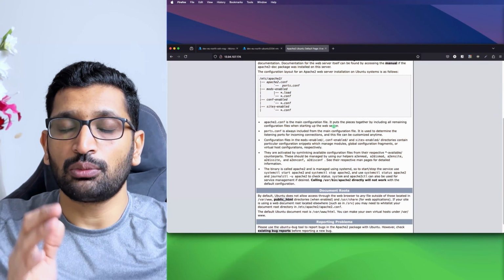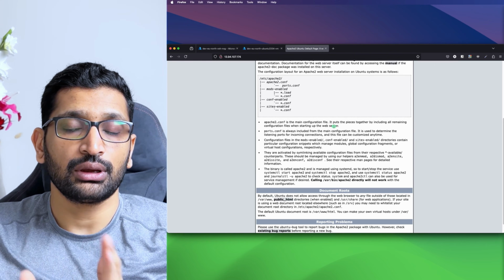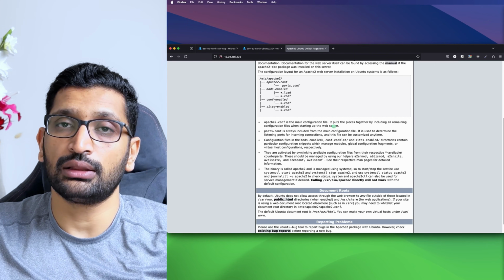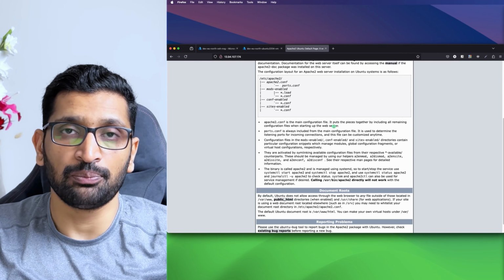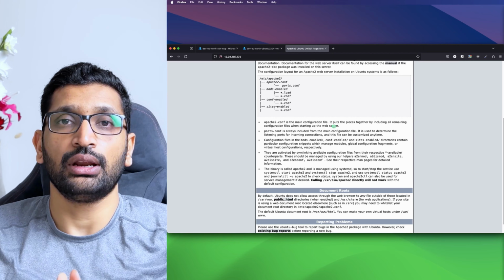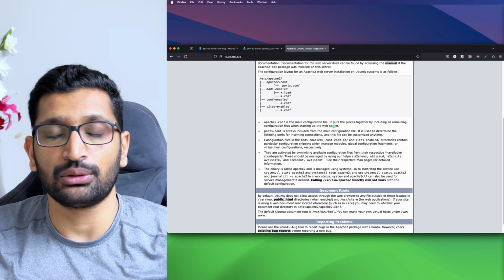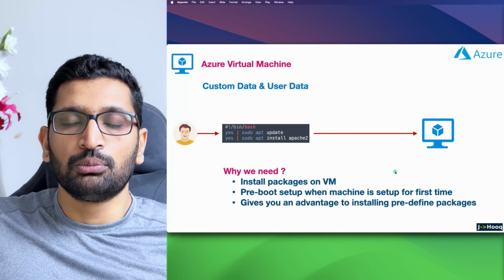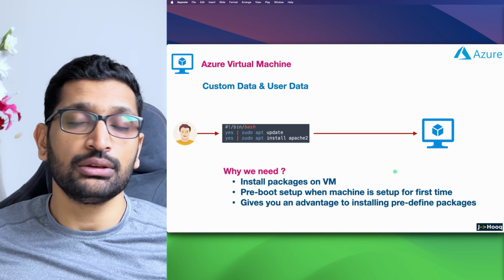So this was a small demo of how you can configure your network security group and allow inbound traffic. The same concepts are also applicable for outbound traffic. But in most cases, you will end up modifying your inbound traffic onto the virtual machine using the network security group. Moving to the next topic about the Azure Virtual Machine custom data and user data.